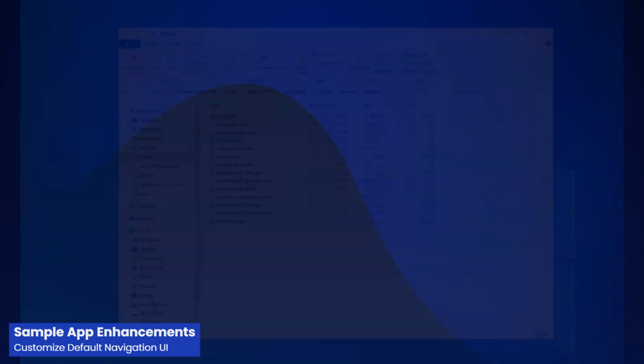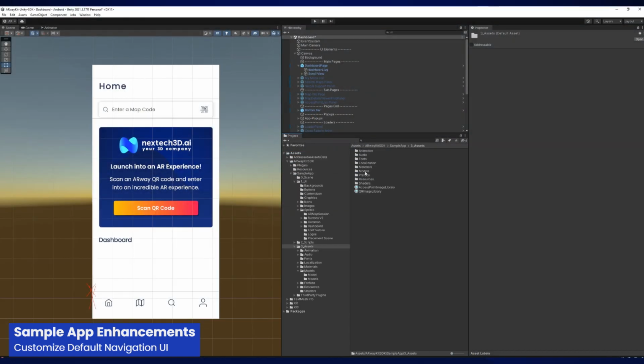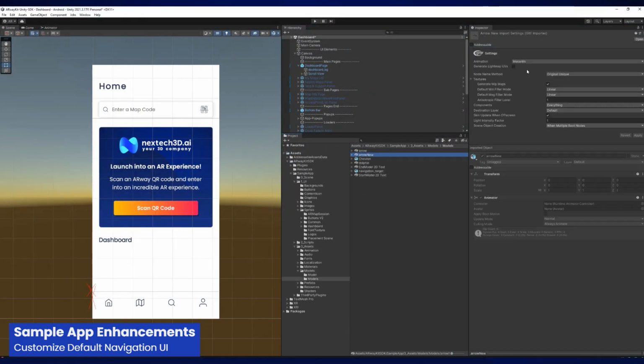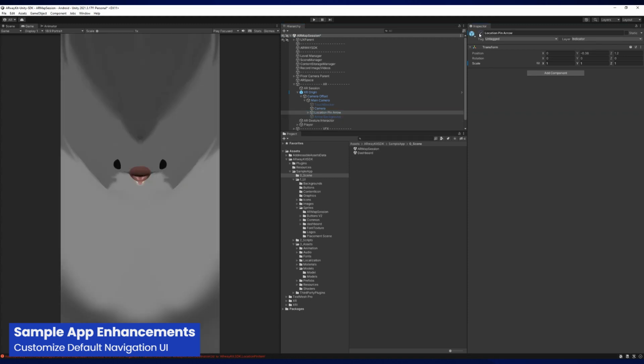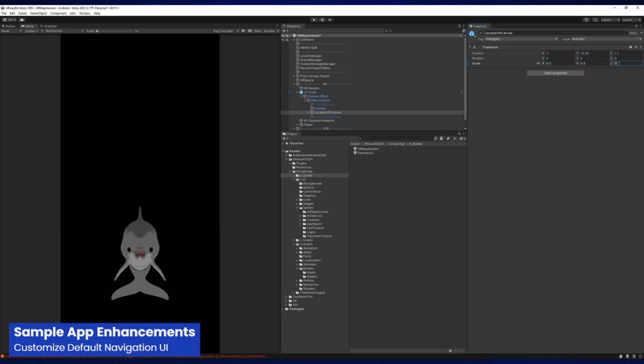If your chosen 3D model has an animation, switch the animation from Mechanim to Legacy in the Inspector window. One thing you may notice is that the scale, rotation, and positioning of your new 3D model may appear off. These settings can be adjusted from the AR map session scene. First, switch to the AR map session scene, then navigate to the location pin arrow object from the hierarchy. When you have the location pin arrow selected, you can modify the transform settings of the 3D model.